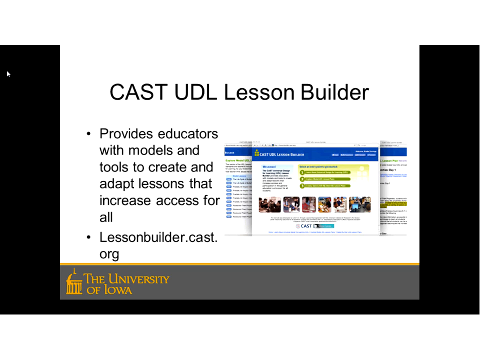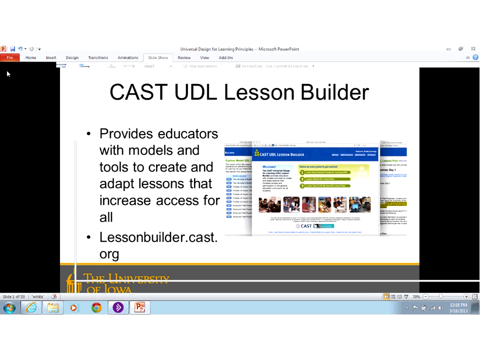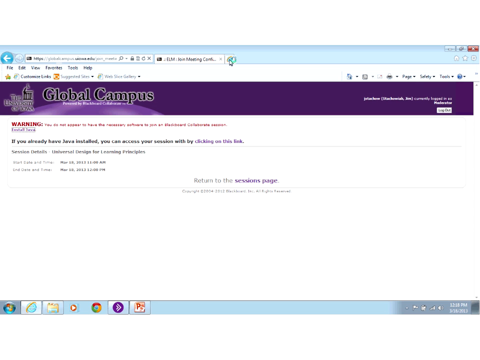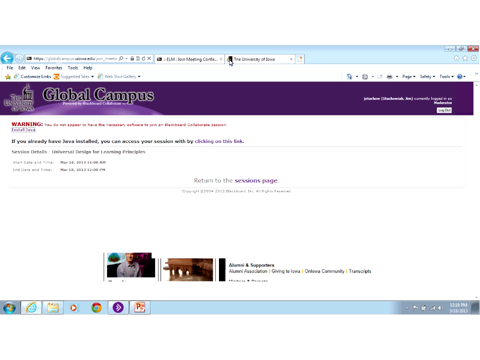This is aimed more at your K-12 learners. It's called the CAST UDL Lesson Builder. What this is going to do is provide educators with models and tools to create and adapt lessons to increase access for all. It's lessonbuilder.cast.org. I'm going to take you there real quick and show you what this is all about.